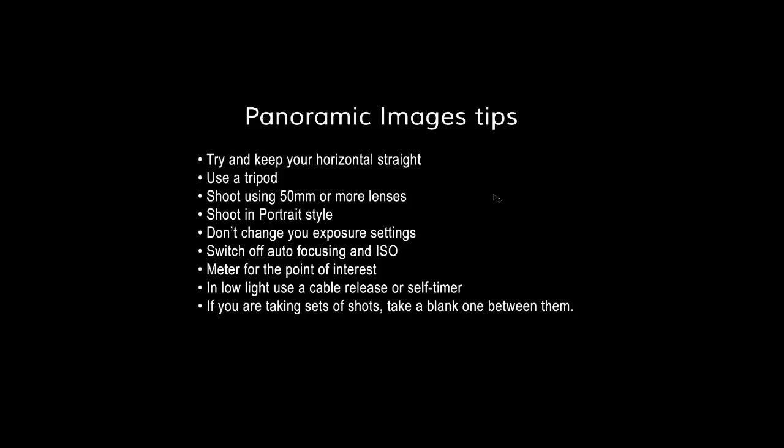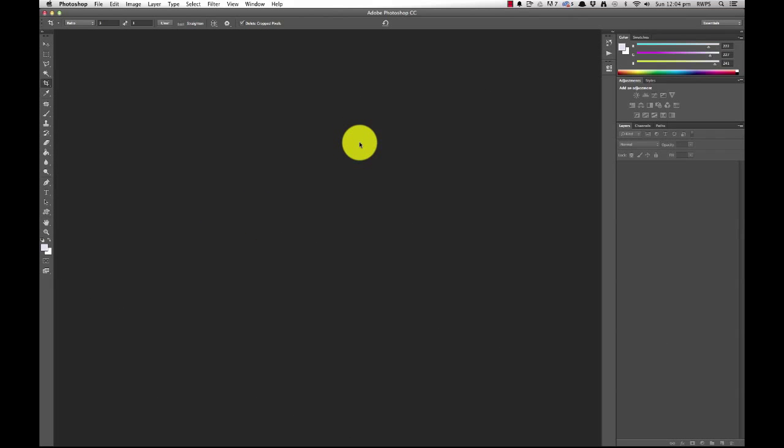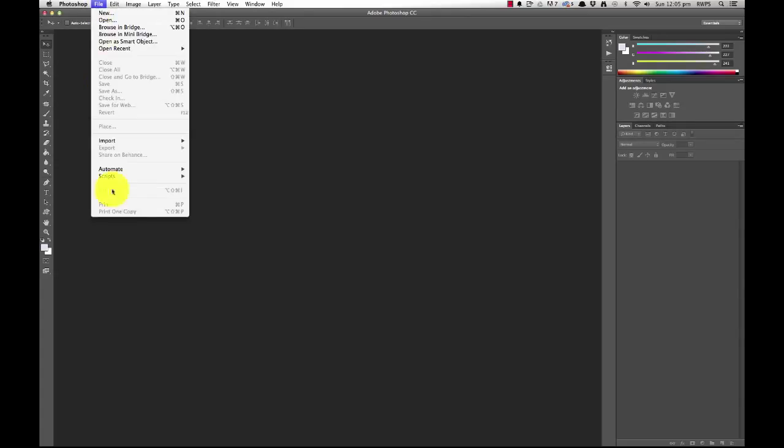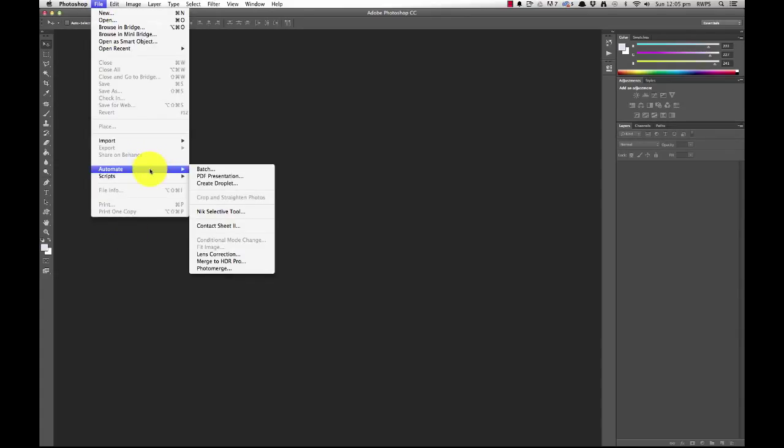Okay, let's go over to Photoshop and have a look at the way to do this. I've got a folder of some images taken at Church Point in Sydney, New South Wales, and I'm going to put those together. I'm not quite sure how many images there are, but we'll work that out in a minute. The first thing I'll do is go File, Automate, Photomerge.